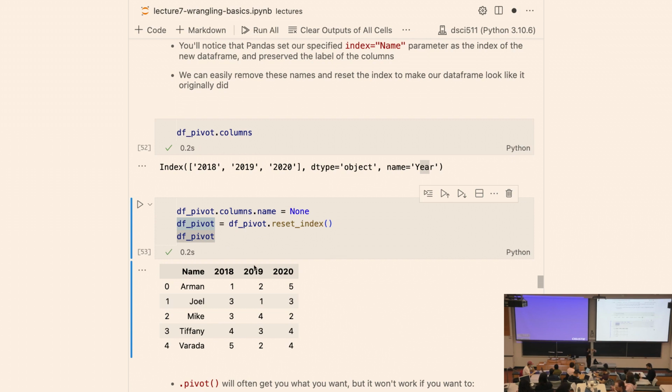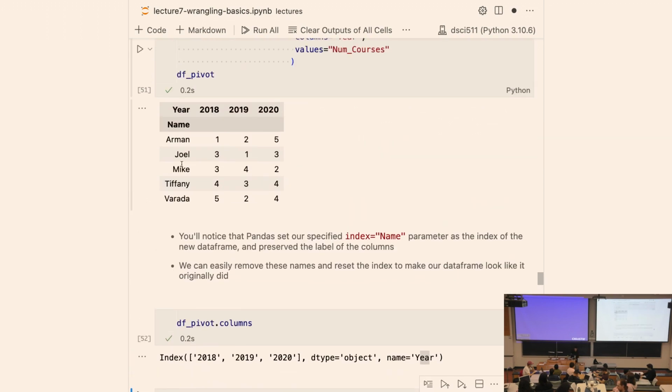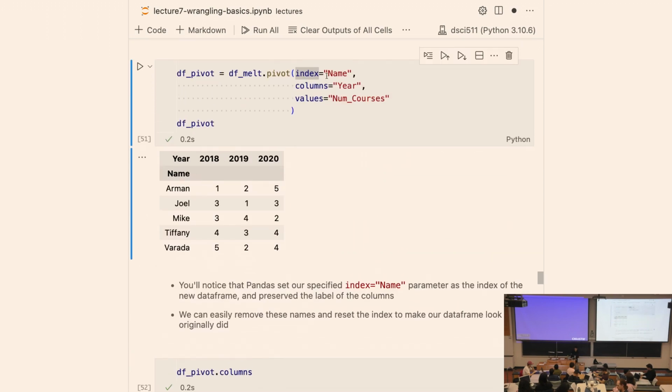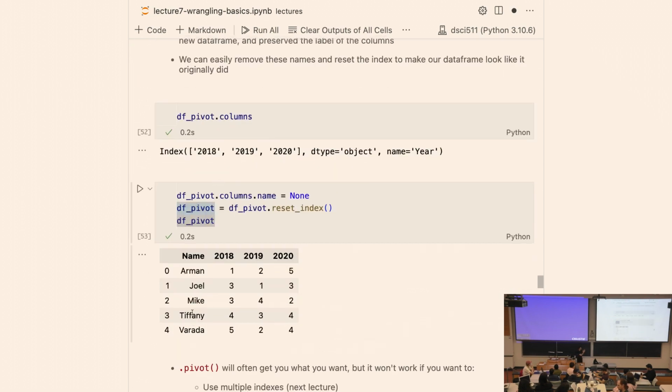So we removed the column name, and then the index was different. Notice that the index was set to be this index column, okay? And I reset that, so I sent it back as one of the original columns in the table, and now this looks exactly like what we had in the beginning. Okay? So one operation, wide to long, and then long to wide.